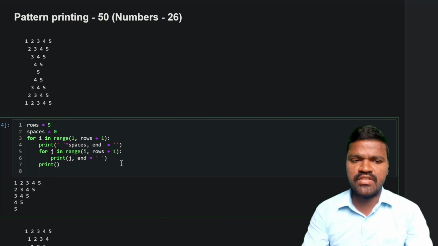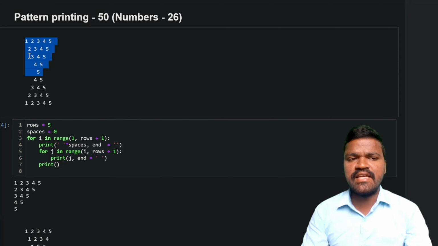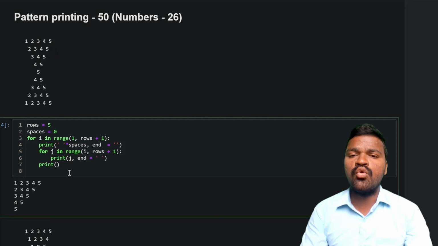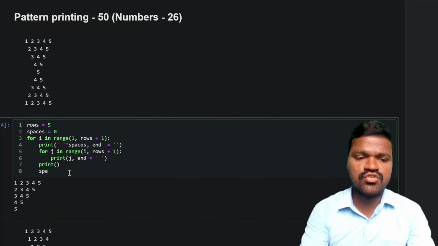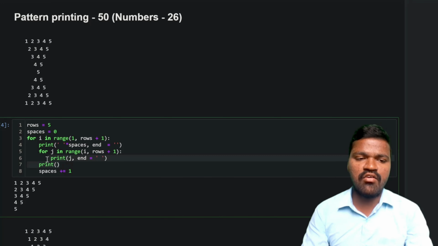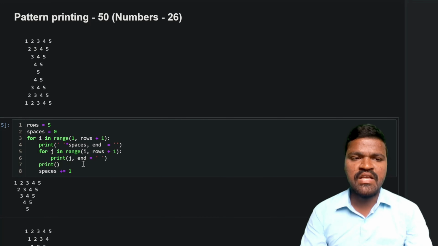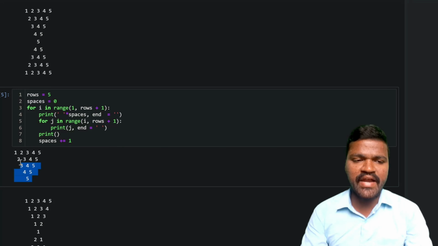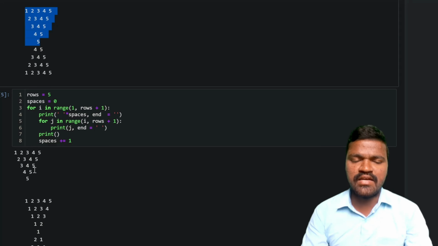After completion of this, you can observe this pattern. In every single line, these spaces are increasing. So that is the change we need to make to our spaces variable: keep increasing it after every single line. For that, I am using spaces plus equal to 1 as and when we have completed this inner for loop. Now if we execute this, we get the exact pattern that we have in here. So you can compare this above pattern and this pattern.